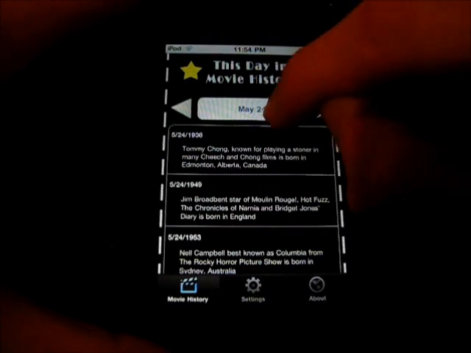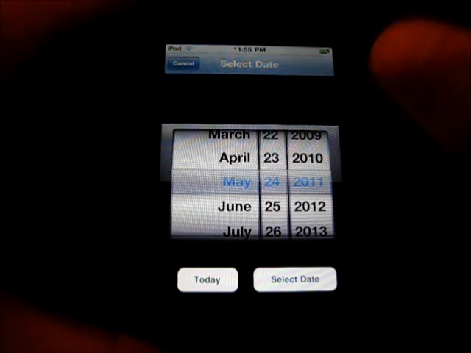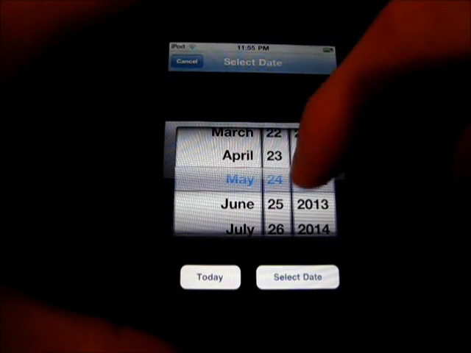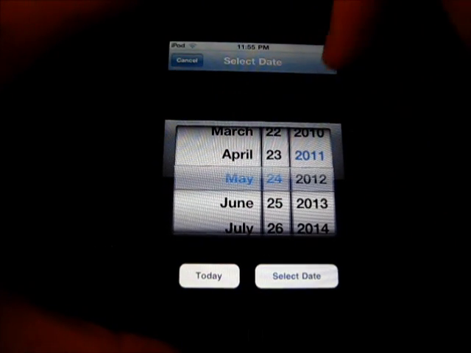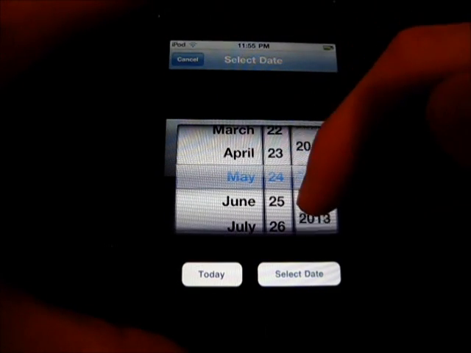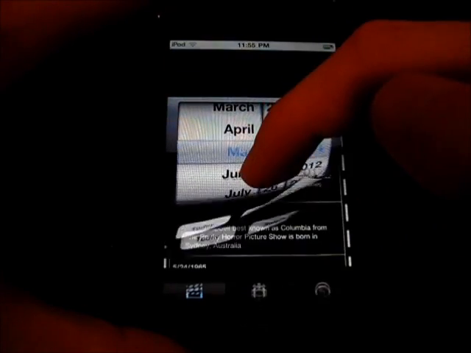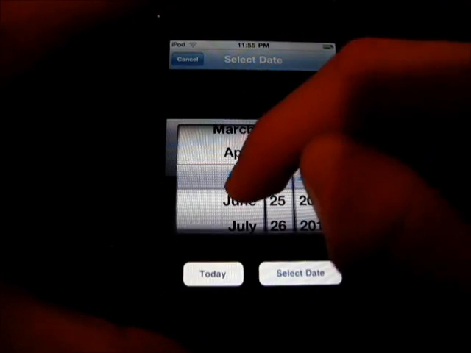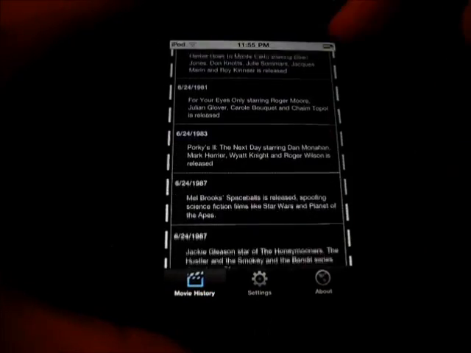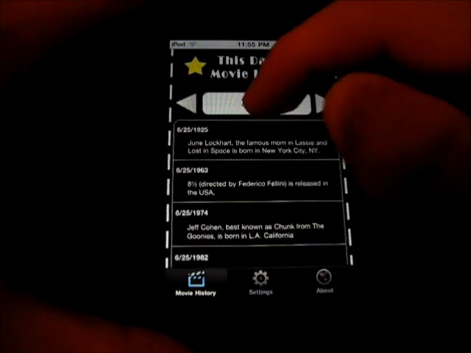I can also click on this date and select any date that I want to see the history of something. But if I change the year, that's not really going to make any difference as of now until it gets updated with more information. But it's just kind of cool, so you can scroll through all the different days, like say June 24th, select date, and it will give you all of that information. Pretty cool. You can go back and forward through days and stuff like that.